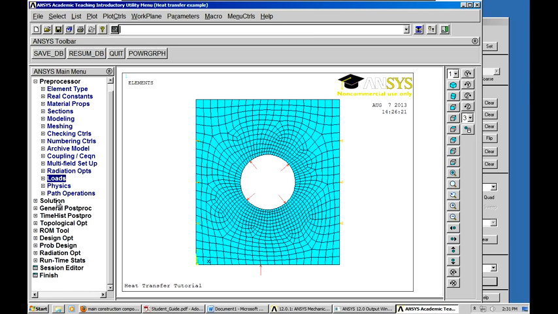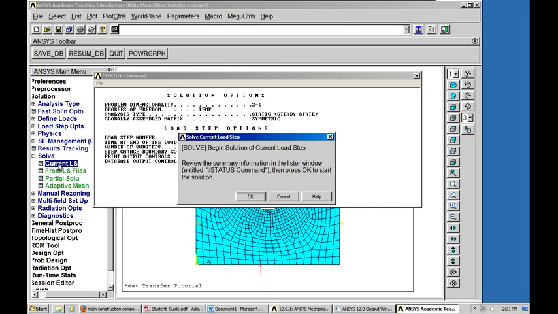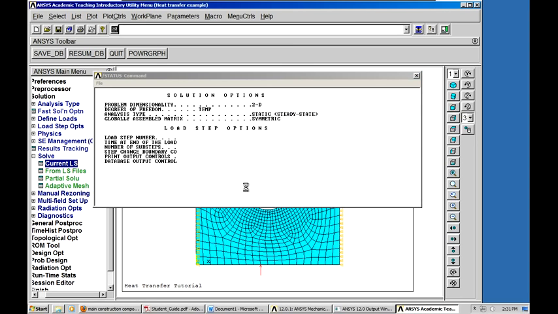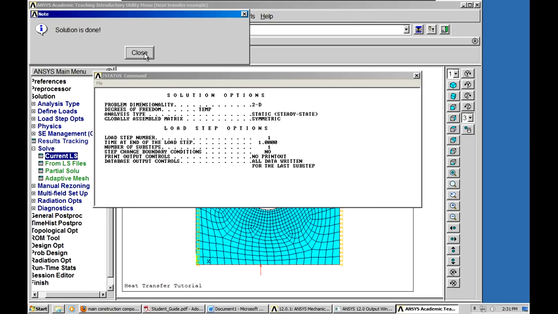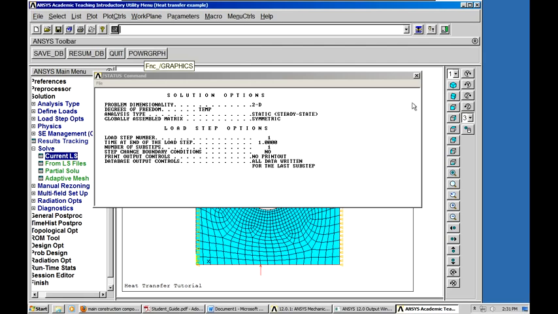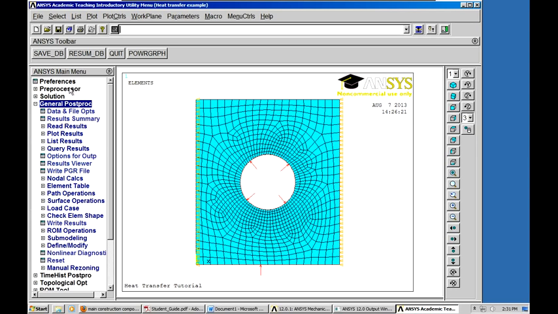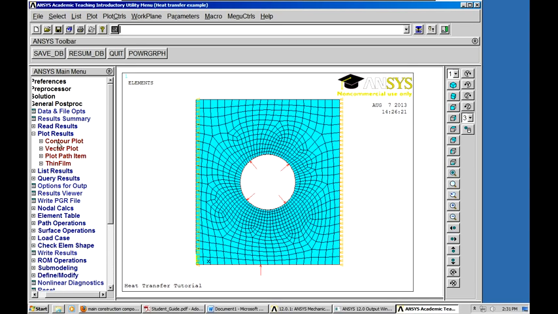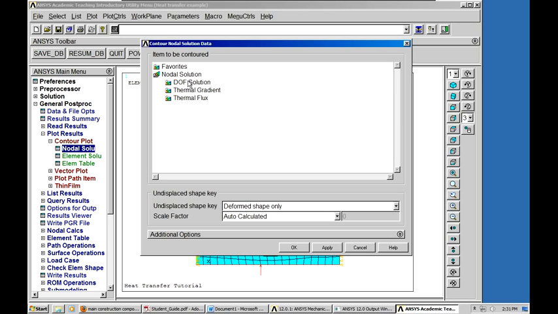The next thing we're going to do is solve. Current LS, press OK. The solution is done. Perfect. Click OK. Click close. There's a ton of things you can look up in post-processing, but let's just do some of the basics right here. Contour, nodal solution, and the most satisfying is usually the nodal temperatures.